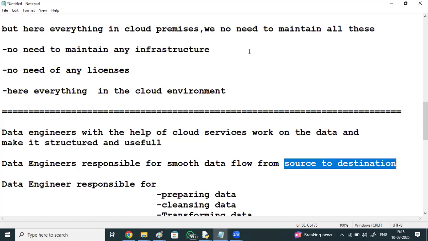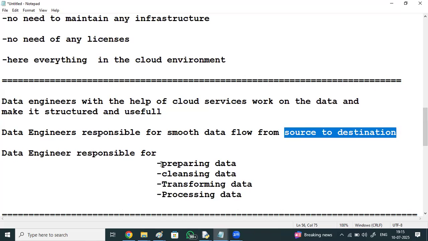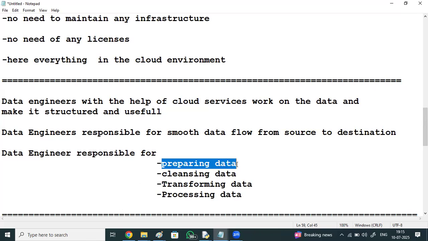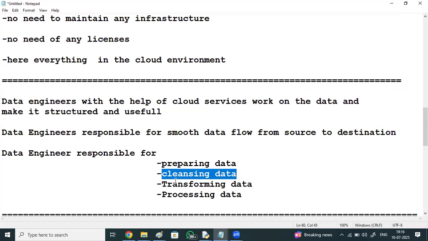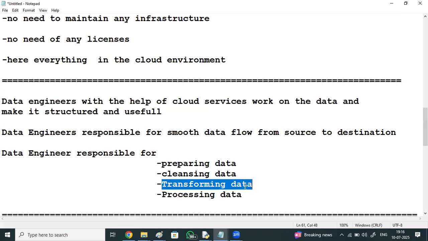So generally the data engineer is responsible for preparing the data, means he's going to pull the data from different sources, from different databases, NoSQL databases, and is cleansing the data, filtering the data, transforming the data, and processing the data.